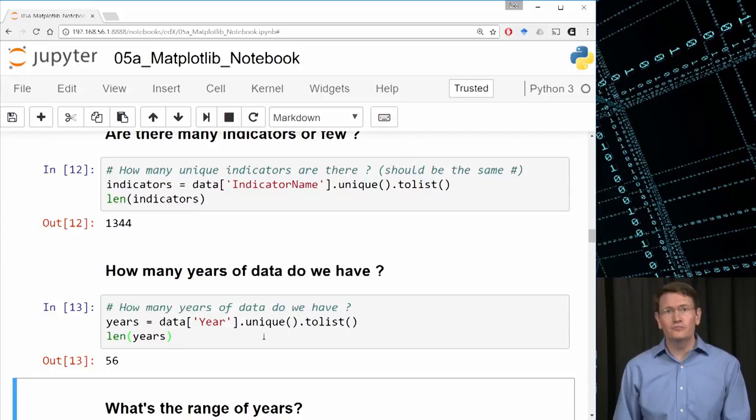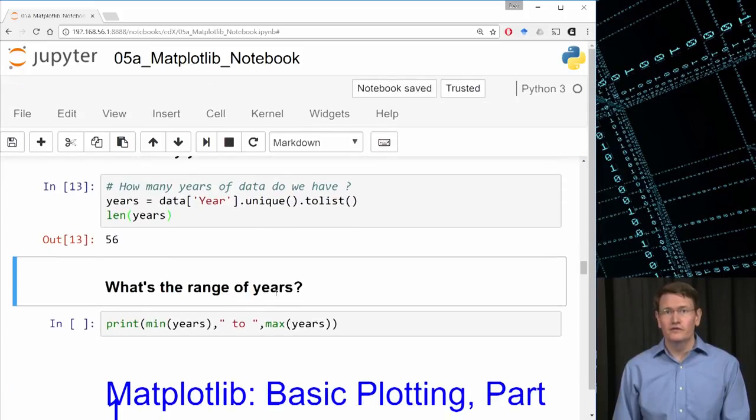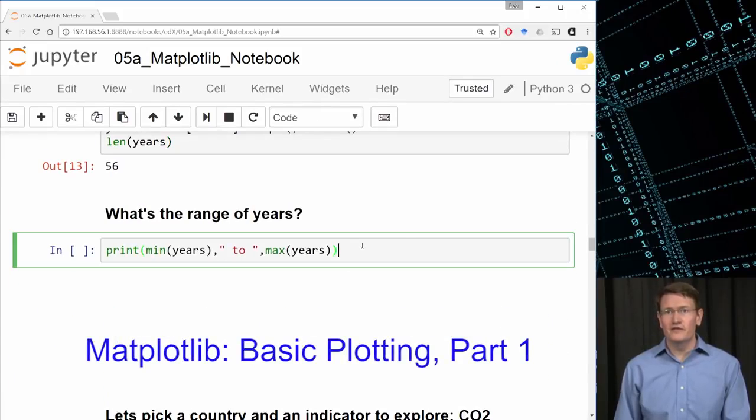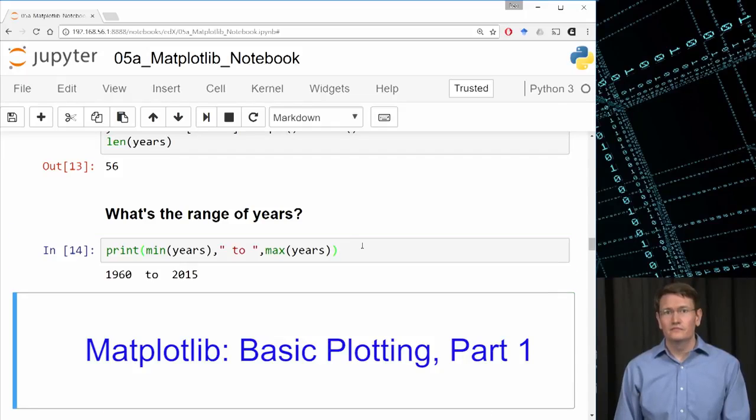So 56 years is a pretty good time frame for data collection. Let's see what this time frame is. 1960 through 2015. Great. At this point, we feel like we have a pretty good feel for the data set. We have various indicators per country over the time span of 1960 through 2015. In the next video, we'll continue to explore the data using visualizations in Matplotlib.